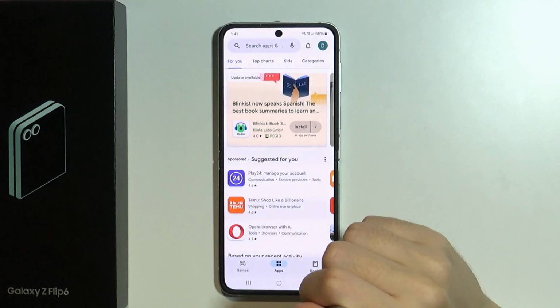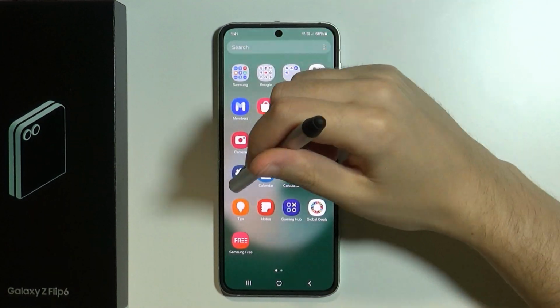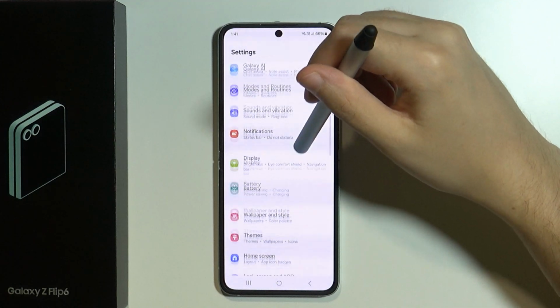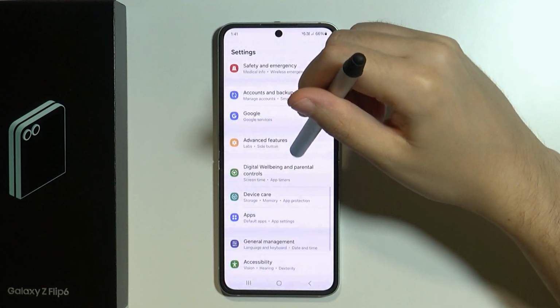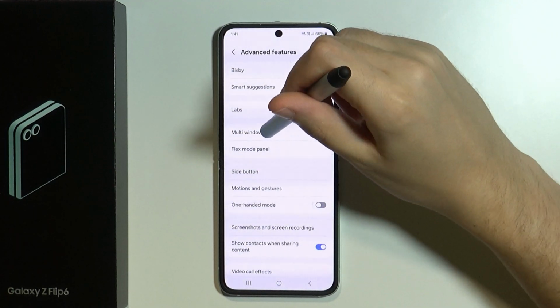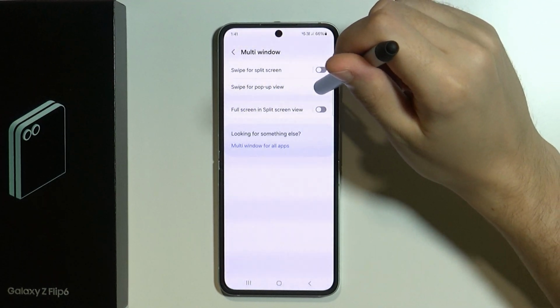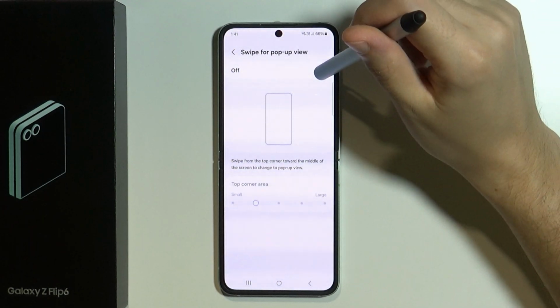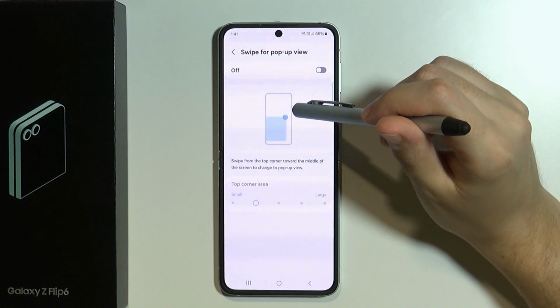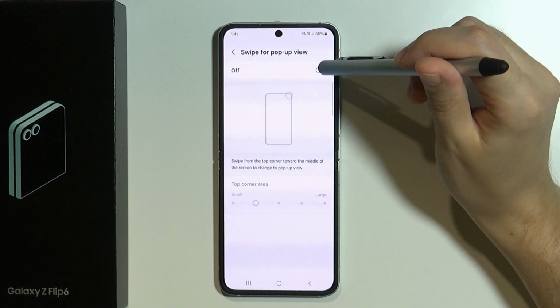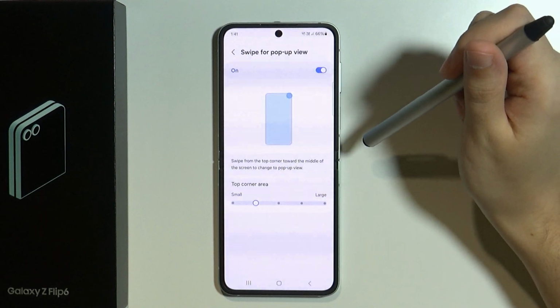And in addition to that, you can also go to the settings, and in the settings we want to scroll down and go to advanced features, and we can open multi-window, and here we have the gesture that is called swipe for pop-up view. We can go over here in order to see how it looks. So over here we can drag a window from the top right corner towards the middle in order to change it into the pop-up view.